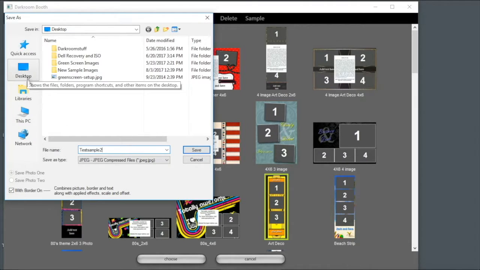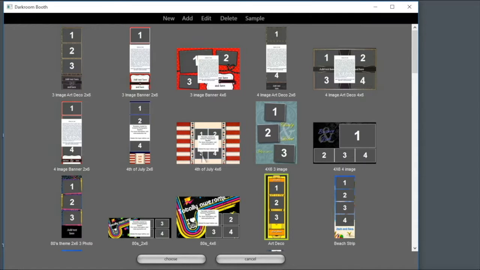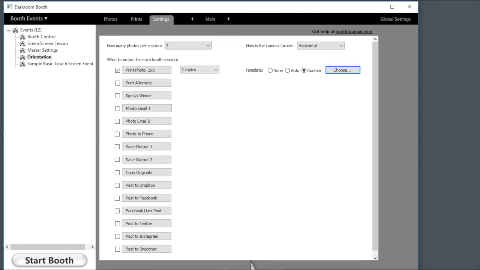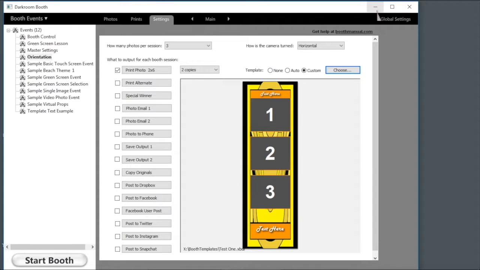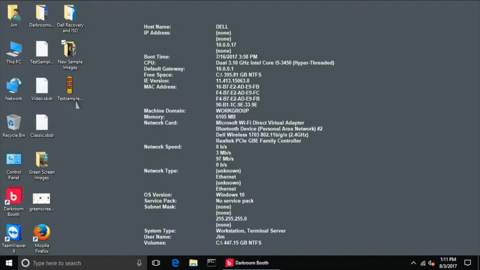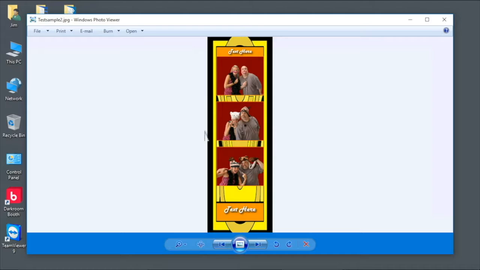I like to save things on the desktop so it's easy to find, but if you create a folder that you want to put things in, go ahead and navigate to that. I'm just going to hit save. I'm going to cancel out of this, and we're going to come out to our desktop and take a look at that. So here is the sample strip, but notice that, of course, the photos are the Darkroom stock photos. Now, if you want to change these, that's what we're going to cover here.